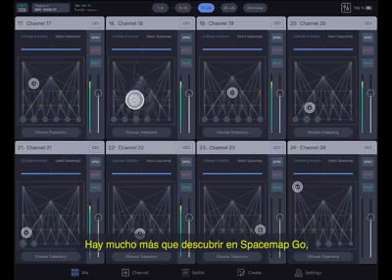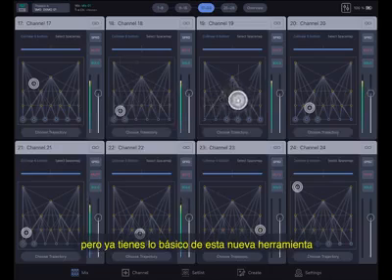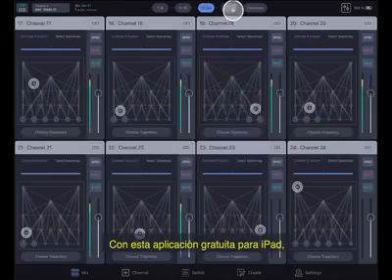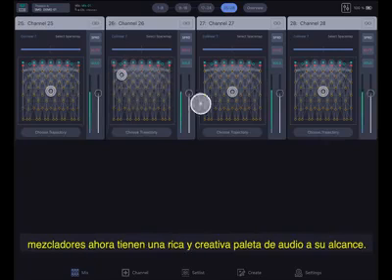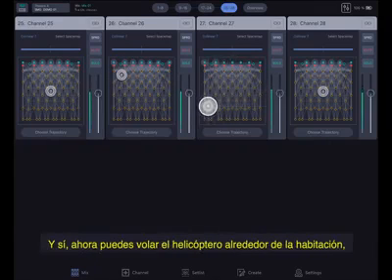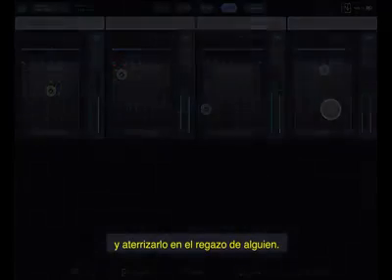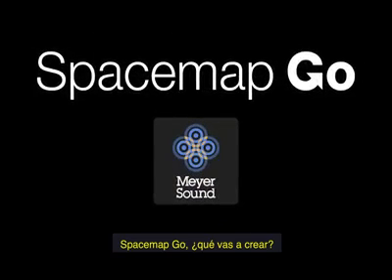There's much more SpacemapGo to discover, but you've got the basics of this new mixing tool. With this free iPad app, sound designers and mixers have a rich, creative audio palette at their fingertips. And yes, you can fly the helicopter around the room now and land it in somebody's lap. SpacemapGo. What will you create?